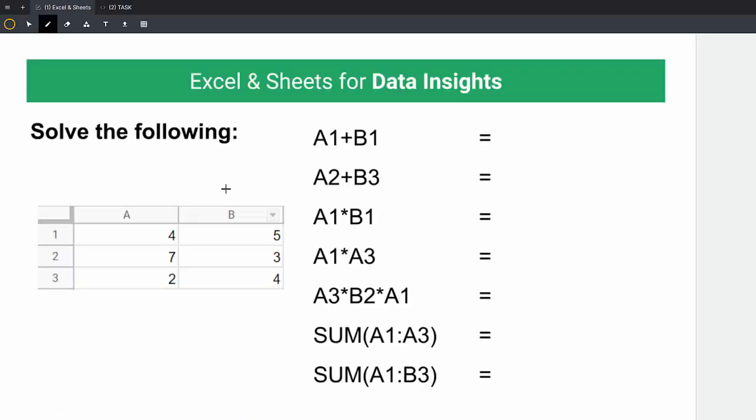Now it's all about how we represent data, how we gather data, and how we make it readable and useful to humans. In this last lesson we're going to be focusing a lot on data insights. What can we get from the data?